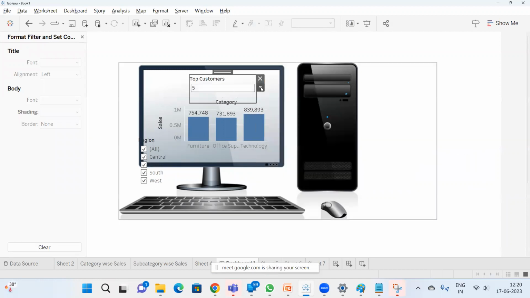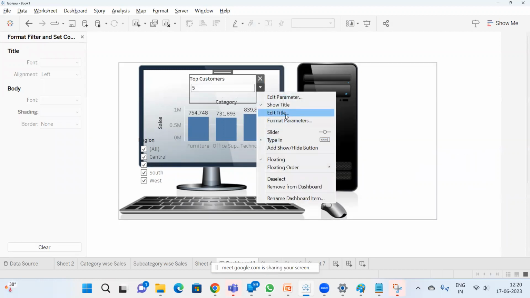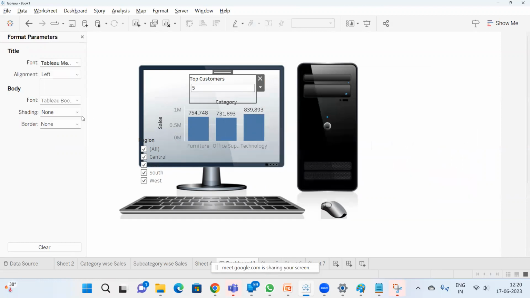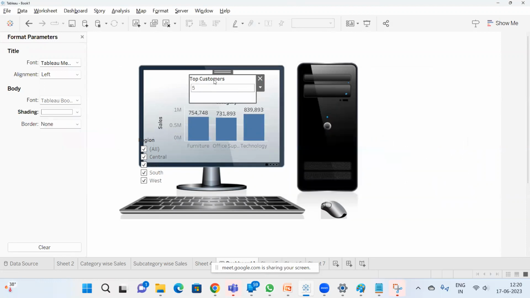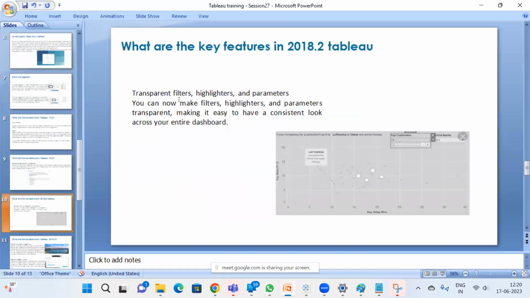Here you can also do formatting changes. Click on format parameters. In shading, if you select none, it will be transparent. Otherwise, if you put white color, the background will be white. That way you can do formatting changes for parameters, for filters, highlighters. For all of these, you can make them transparent.